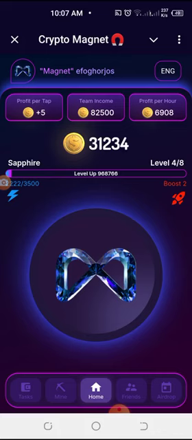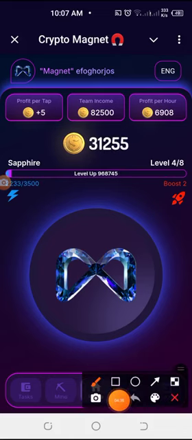So if you want to increase that, how do you do it? If you want to increase the number of coins you will be tapping at a stage, you just come here and click on this one that says boost. So let's boost and see.